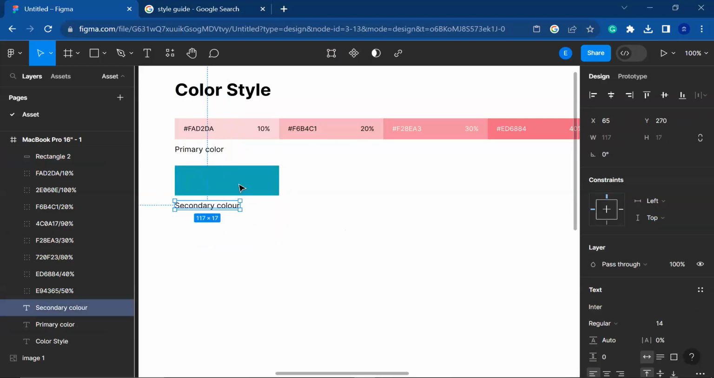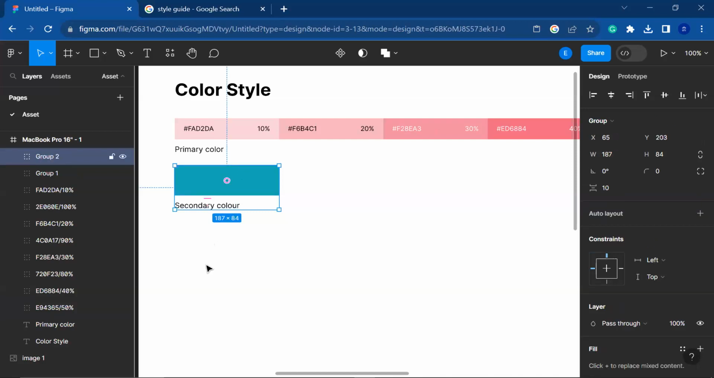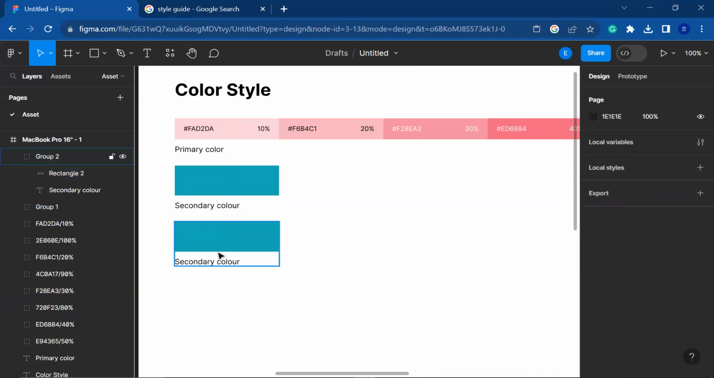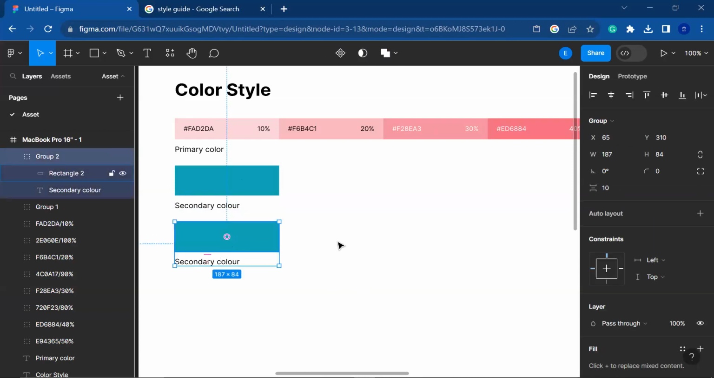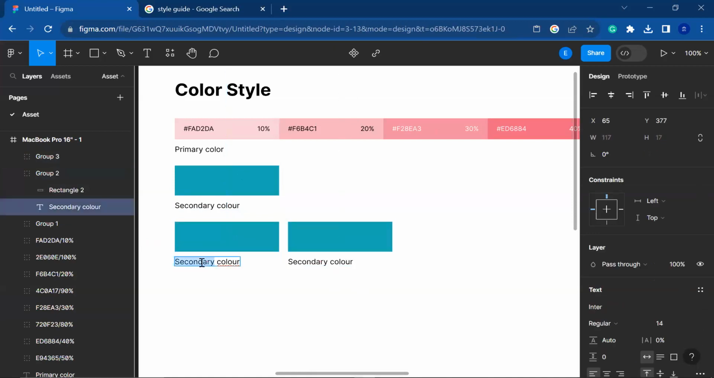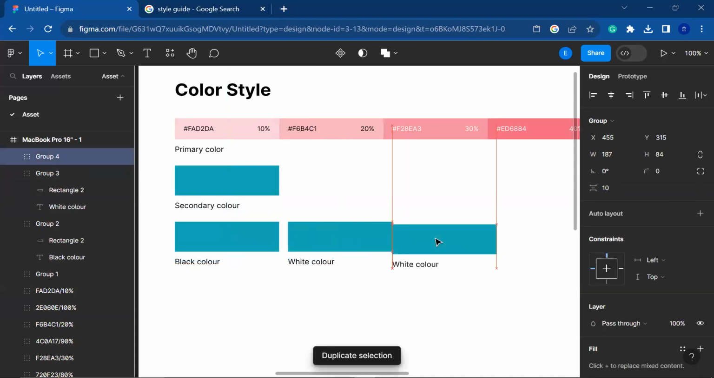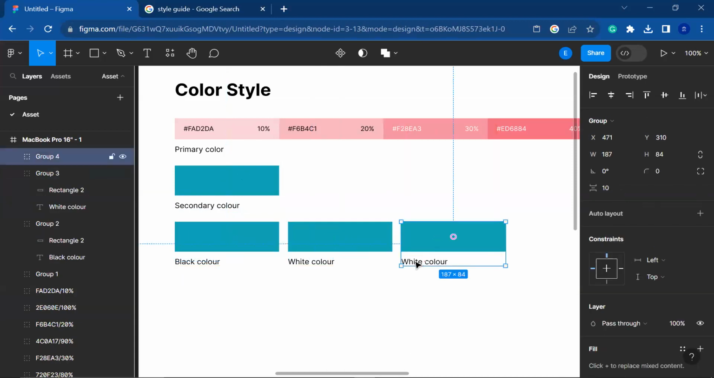Now that I'm done, I'll group these two, Control G, and then I'll start duplicating them. After my primary color, I need to have my normal color, which is black and white, right? So I'll duplicate these two like this, and I'm going to call this my black color. I will need to have my white, and I'll need to have one more color, which is my gray. All these colors can be set as your normal abstract colors because you need them.